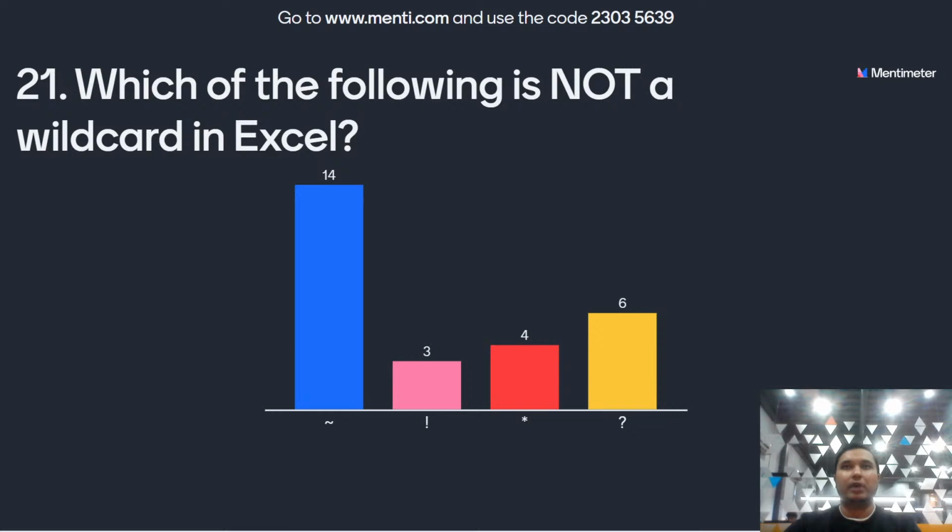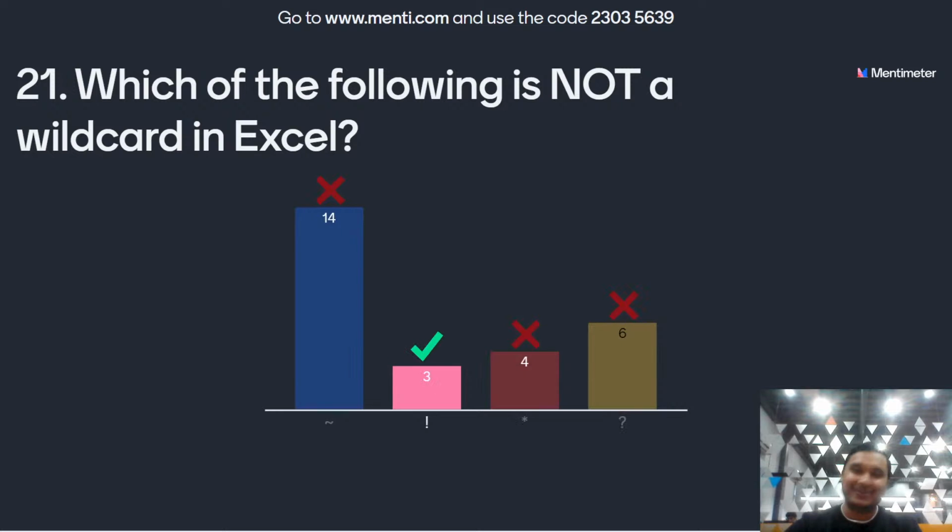Okay, time's up, and 3 people, the least number of people, answered the right option, which is the exclamation mark. The wildcards are symbols with special meanings. These wildcards are used for very specific purposes. The asterisk is used for text comparison by taking the place of characters in an existing text. It can act as a placeholder.